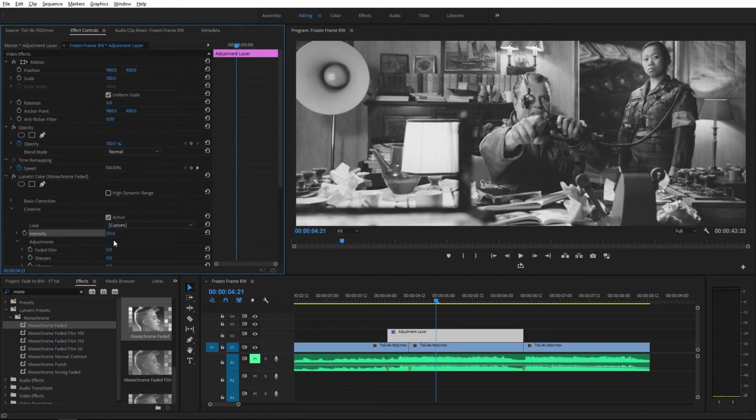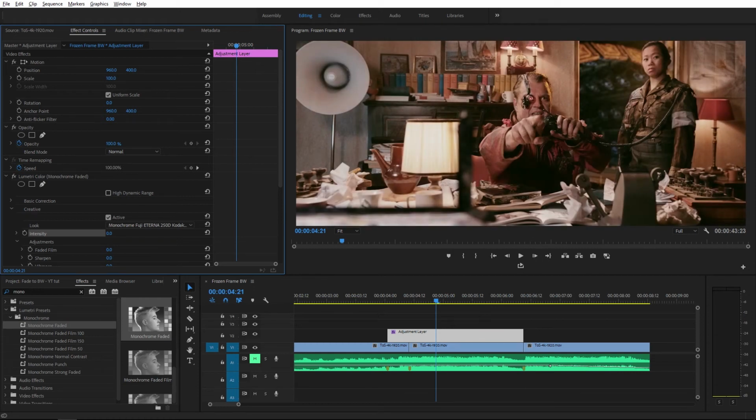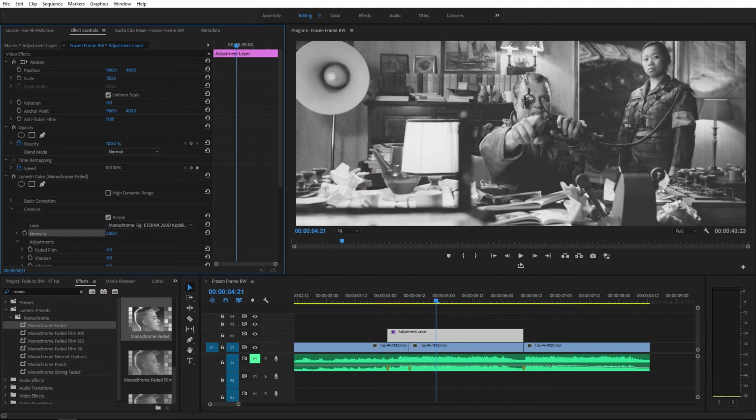And this is where the effect gets controlled. This is the intensity. So you can check this out. If you lower it to 0, it will go back to full color. If you increase it, it will fade out. I believe this one was at 120 or so. So we'll leave it there.